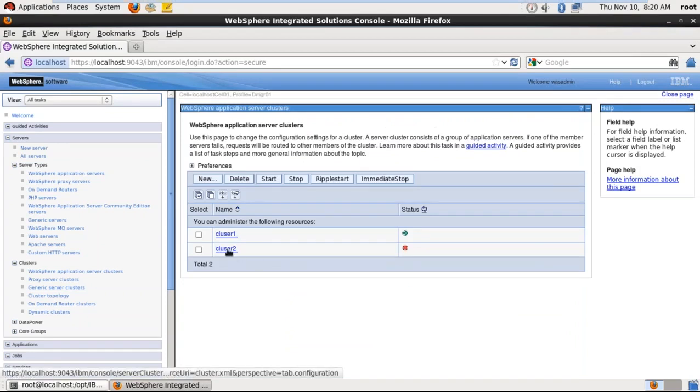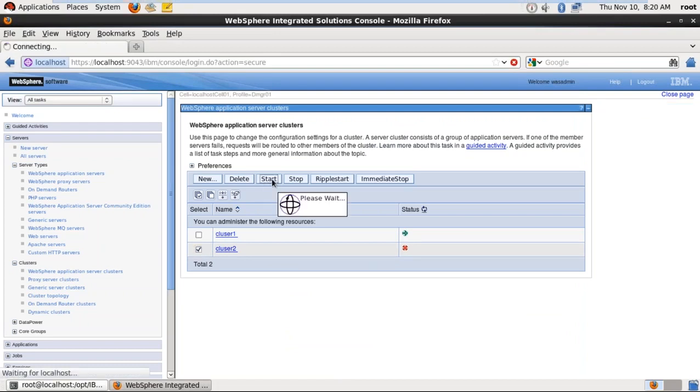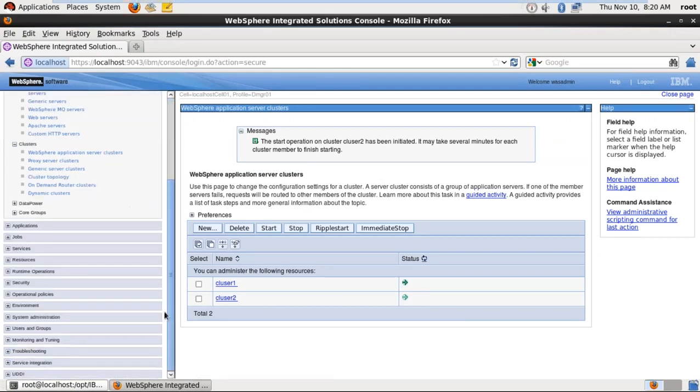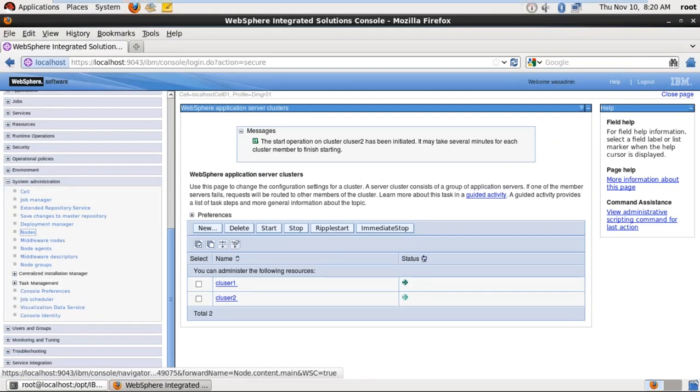So we have cluster 2 also. I'm going to start cluster 2. Select the cluster and then start. Member 1, member 2 will start now. Okay, so it is showing partially started. That means the node is not synchronized properly. So we have to do that. Go to System administration, nodes.